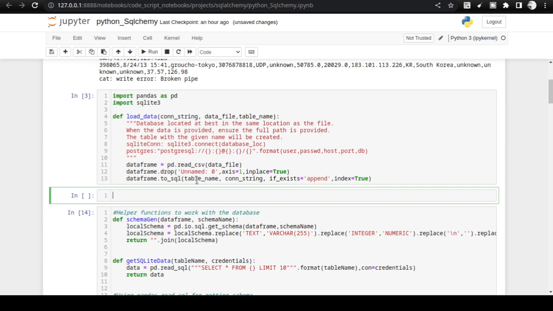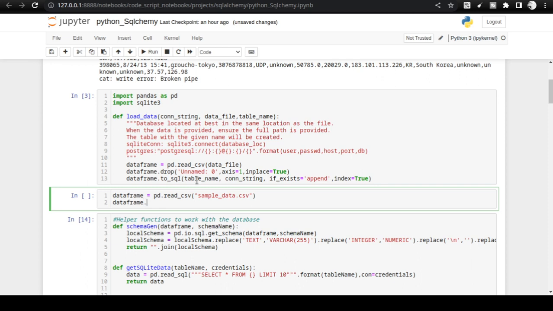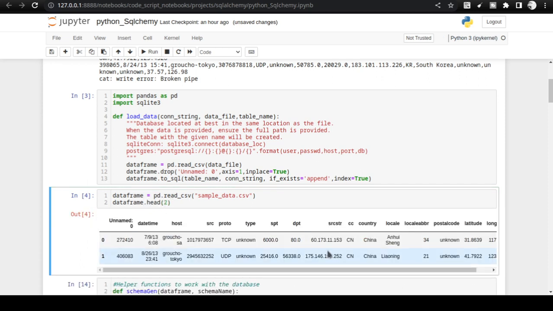So let me show you how the data frame looks. The data frame is equal to pd read CSV. I'm using the same command to read in the file sample data CSV. Then data frame dot head 2, so I'm just showing the first 2 rows. This is how the data frame looks, and you see this Unnamed: 0 column we don't need, so I'm going to drop it. This is what I'm dropping here.